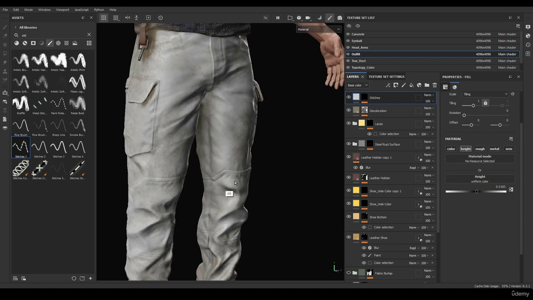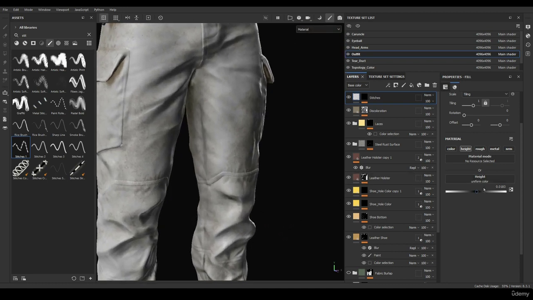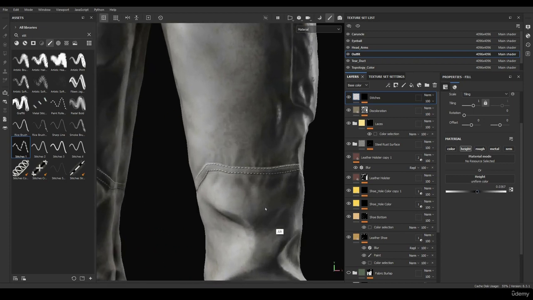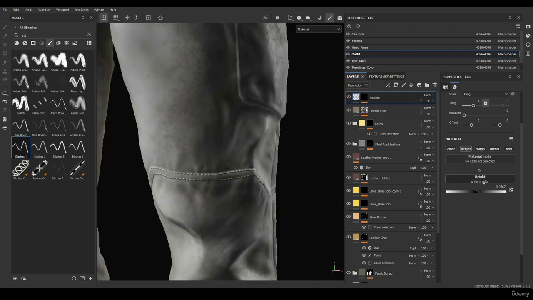And you could also look at it from far away. If you want to make it show up even more from afar, you could just crank that up. All right, so maybe 0.03 would be the best. I'm going to set it to 0.03.